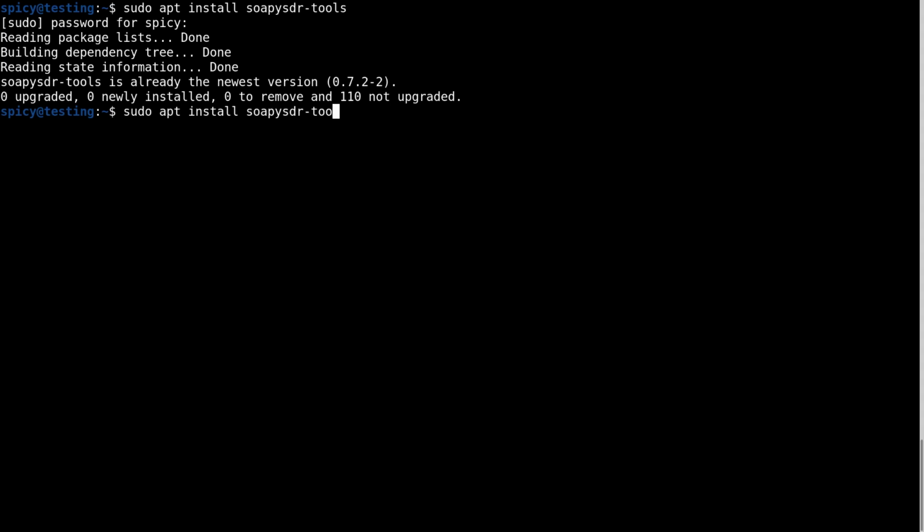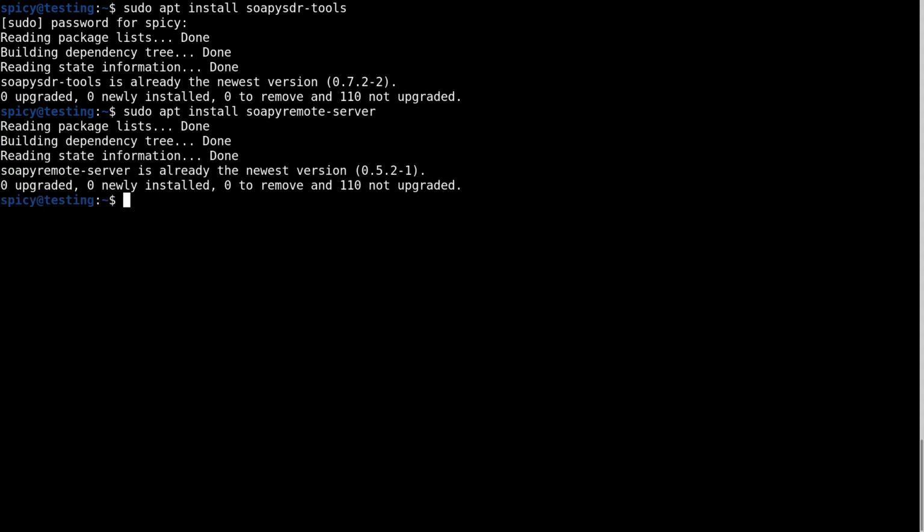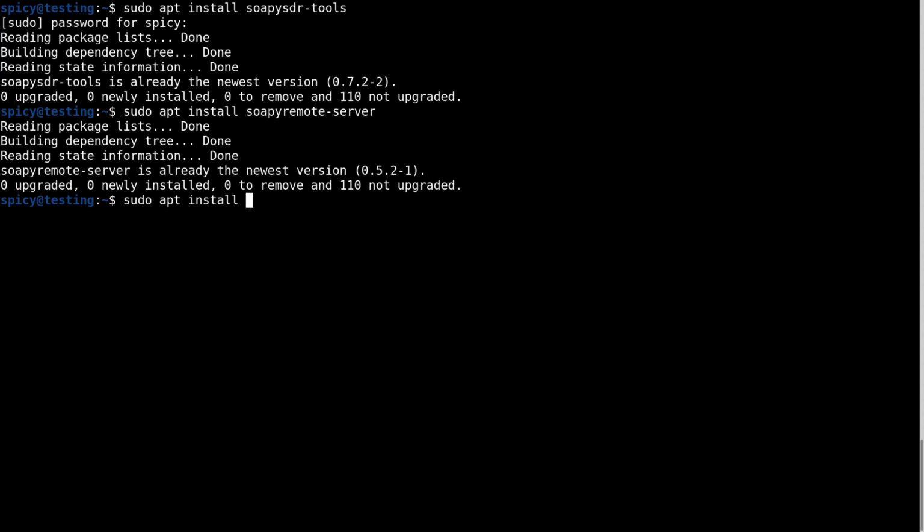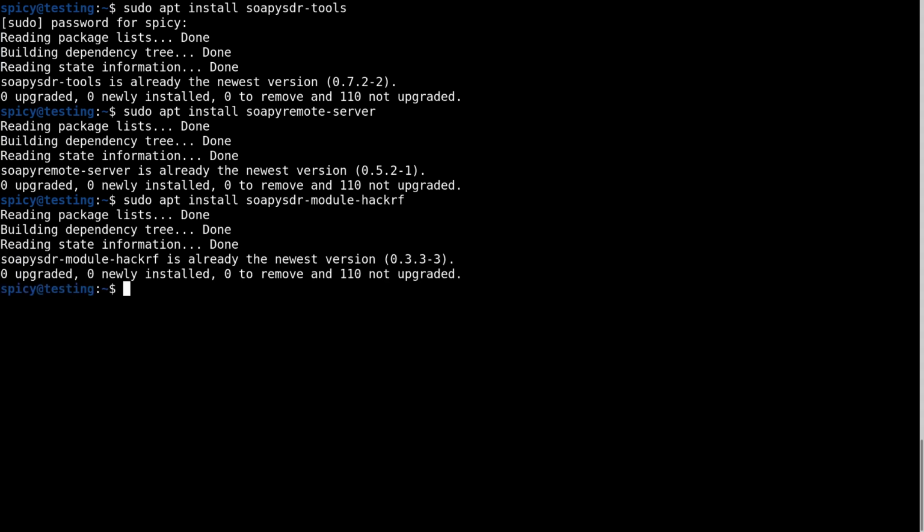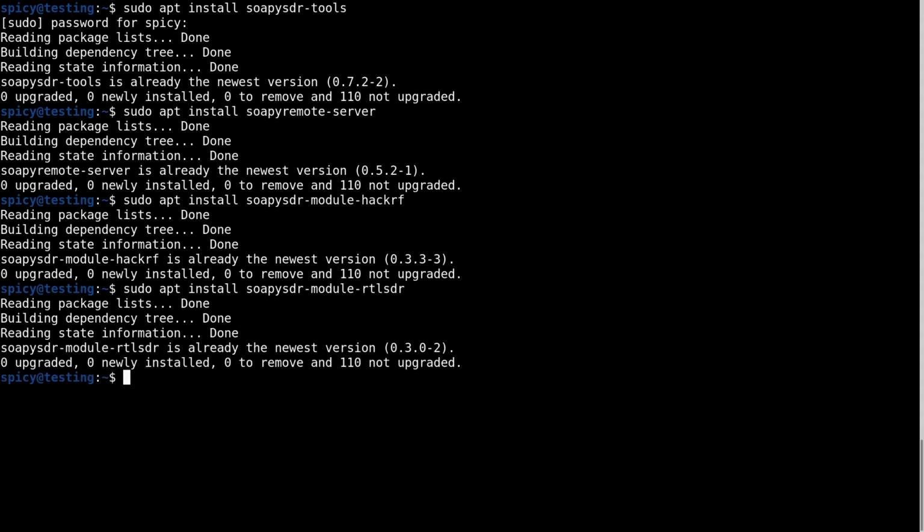So SOAPY SDR tools, another one is SOAPY remote server. So it serves it remotely, I've done that too. And the other thing is you have to install the modules for what sort of thing you're going to serve. So if you're going to serve a hackrf, you have to add the hackrf module to serve, and same with RTL SDR and others, because it can serve all these sorts of things. So you might want to do SOAPY SDR module hackrf, and that's already done. And the other one is RTL SDR, and that's probably done as well. So I've already done them all.